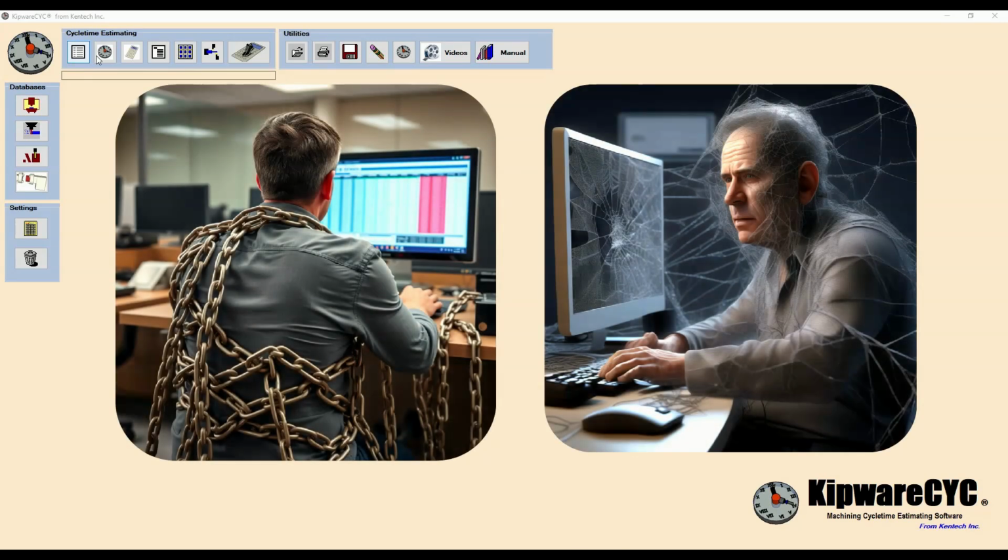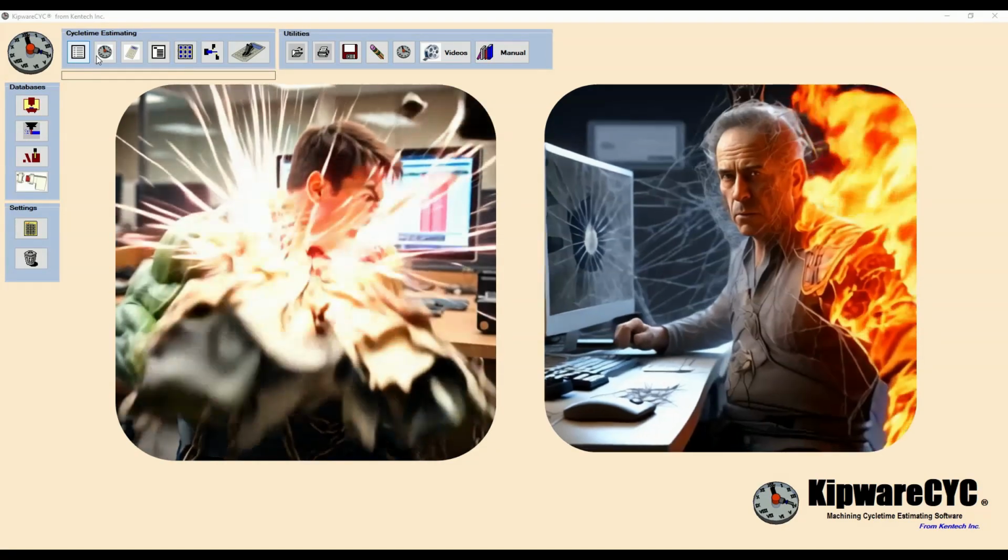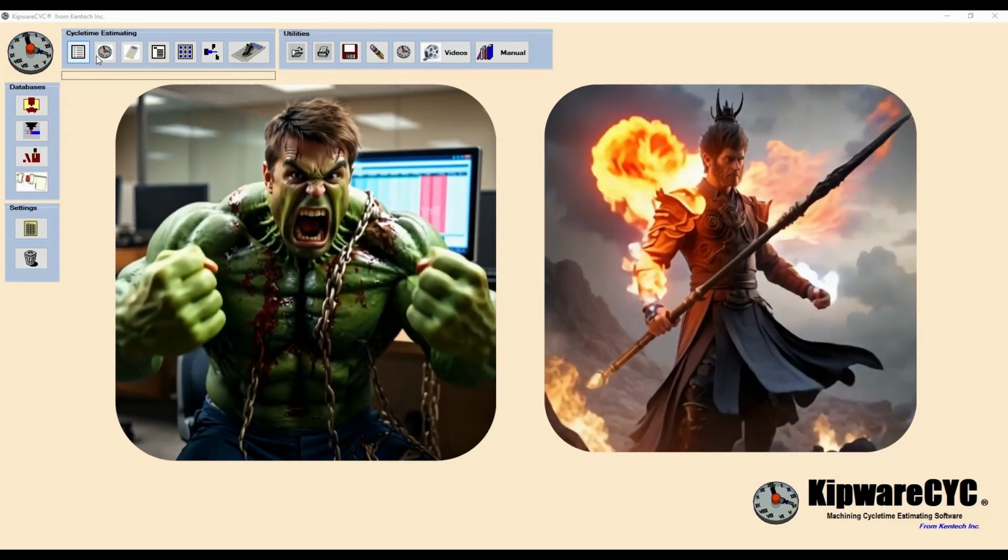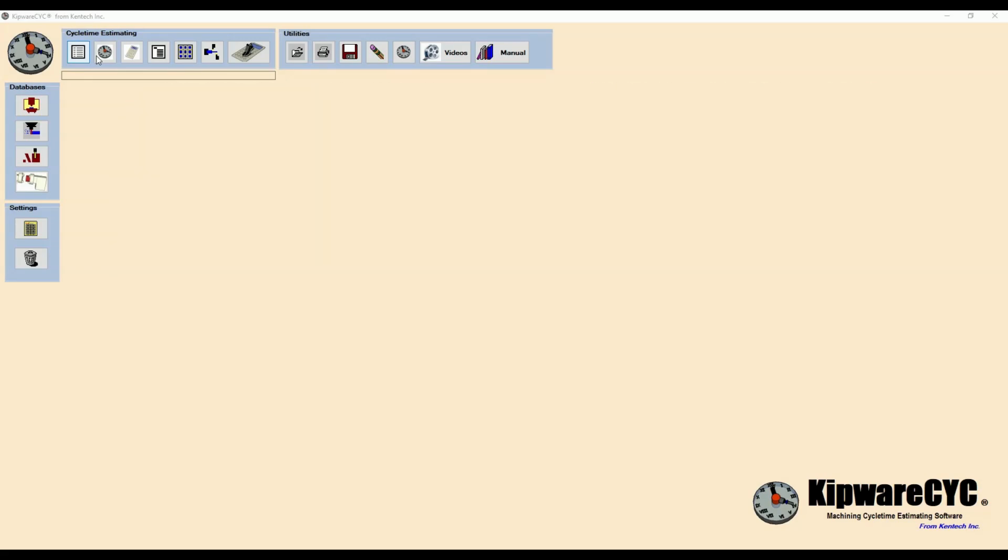If you're ready to break the chains of outdated spreadsheets, or fed up with having to tweak and fix inaccurate estimates created with AI, then it's time for KipwareCYC. Take your cycle time estimating to superhero levels and your profits to levels you dream about.